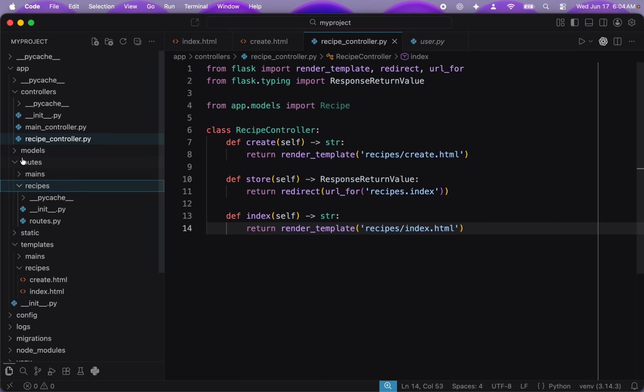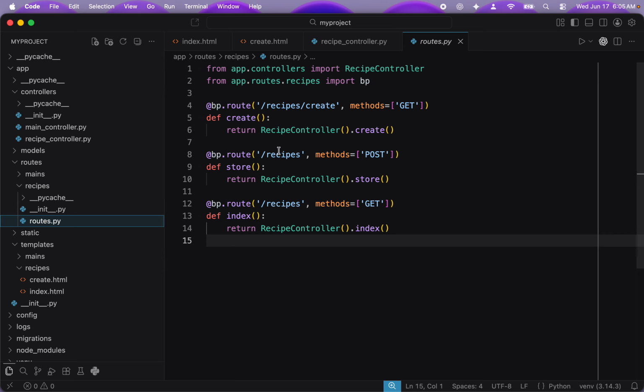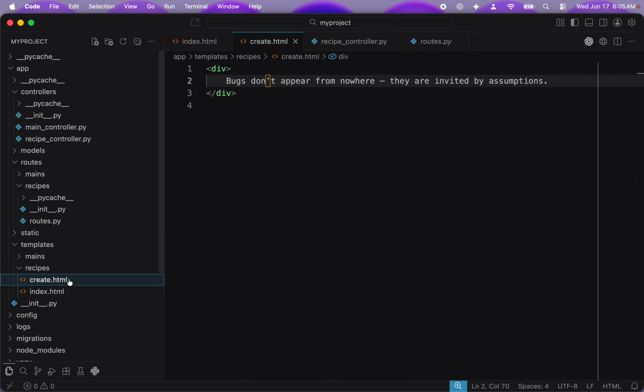I'll bump this up just one. Here are the routes. So the recipes has both a post and a get, and then the create is a get. And then our templates are very simple right now. They just have this thing that is kind of a verb that comes in from when you create your template.